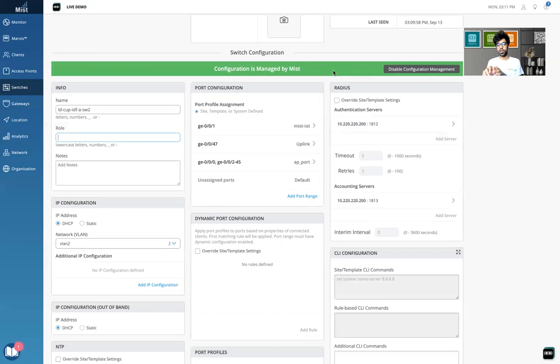Anything you configure on the CLI, and then you come back to the Mist dashboard, make a change here, and click on save, that change you made on the CLI will be forgotten. This particular change will take precedence and the CLI change will be overridden.